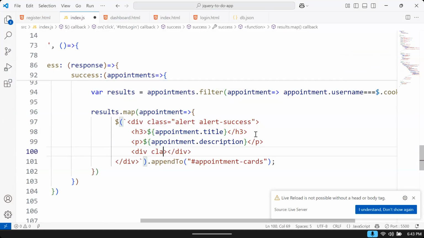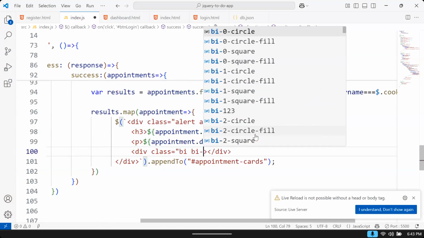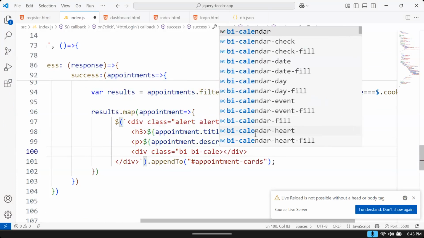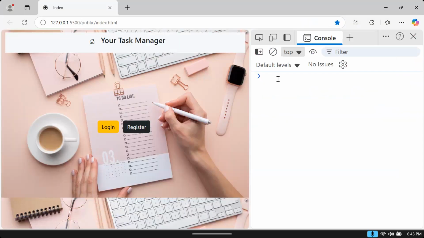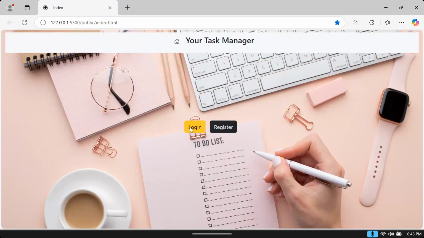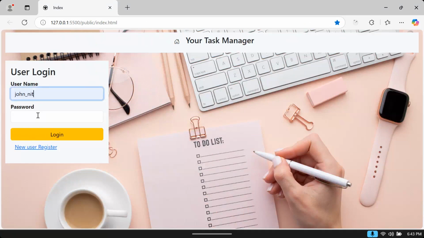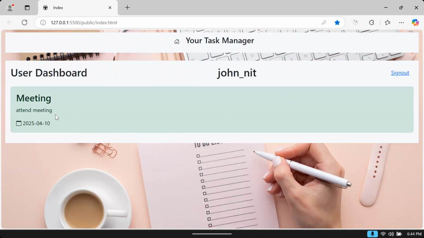What else? We have another div. So class we have BI calendar. Okay, here what we need to do? Appointment dot what? Date. Now when user logs in, this is John@11, and his appointment will come. What are the appointments that user is having? Currently this user is having only one appointment.